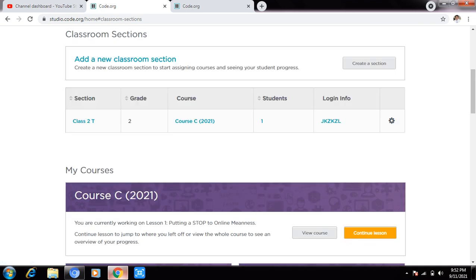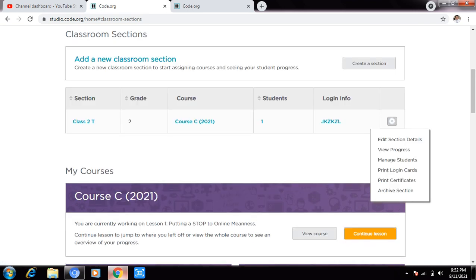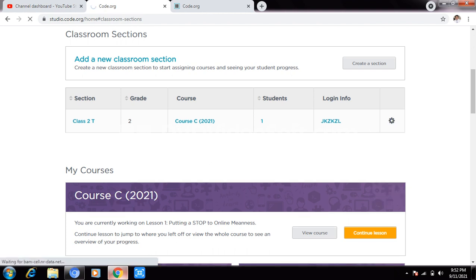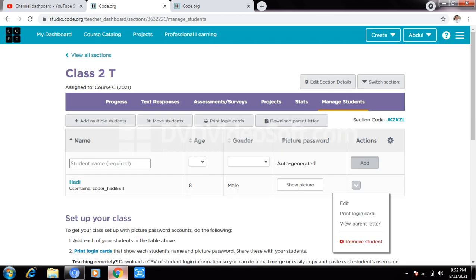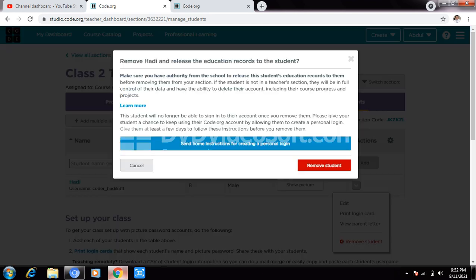First you will blank that one. After blanking that one, you can easily delete. We click here and remove the student. After removing the student, the code is there. We'll go back. Now you can easily delete this section also. You click here. Now you can see.